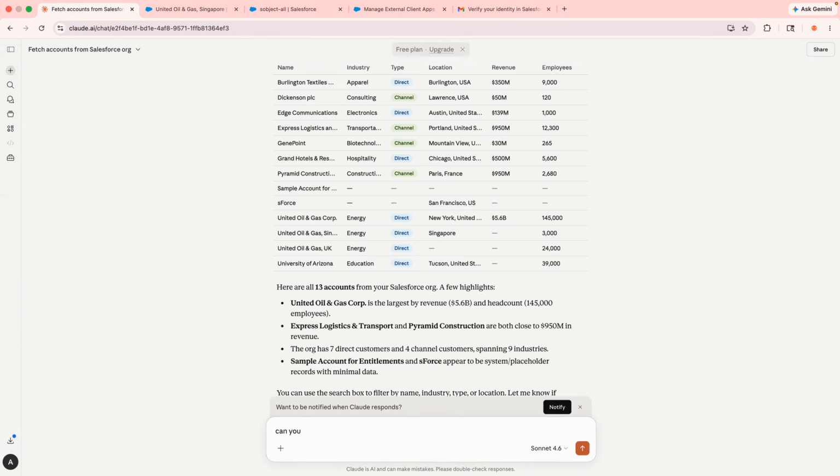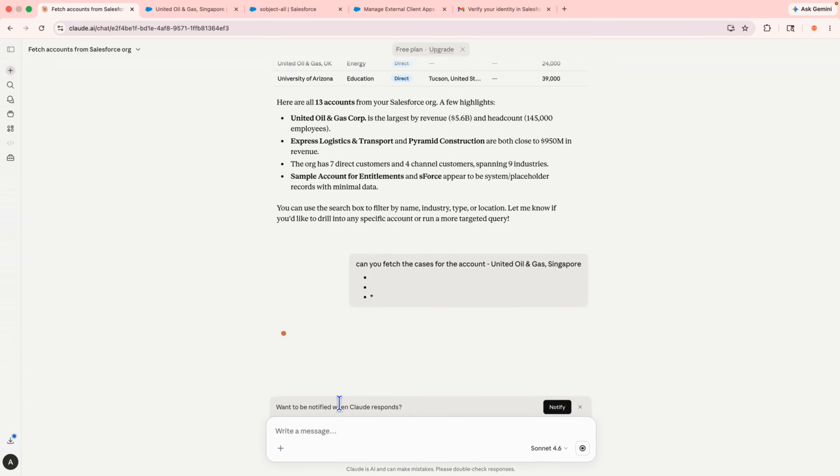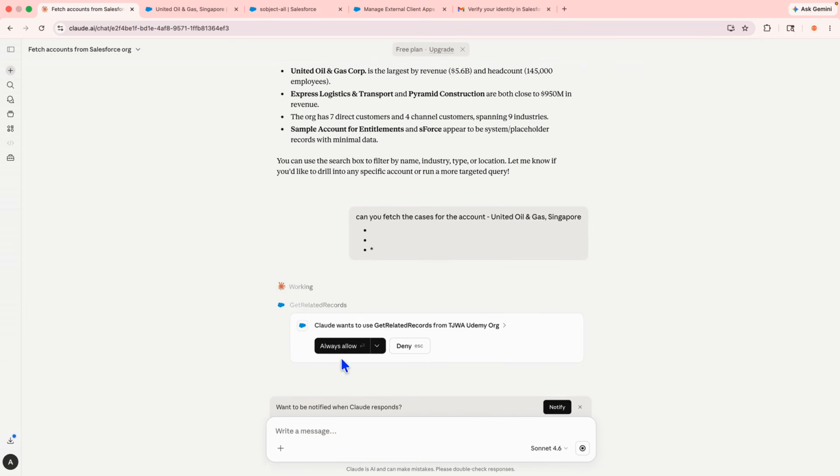Can you fetch the cases for the account? And here I am giving the account name, that is the United Oil and Gas Singapore. Right? I want the Claude to go and fetch those details. Again, it is asking me for the approval. This time you can see another tool is getting executed, that is the get related records. And this time the system will go and fetch the cases for this particular record.